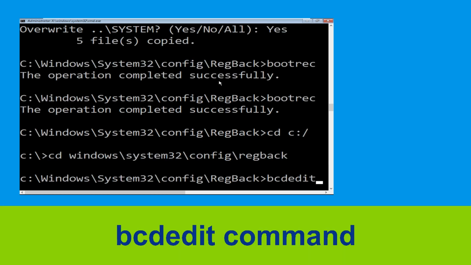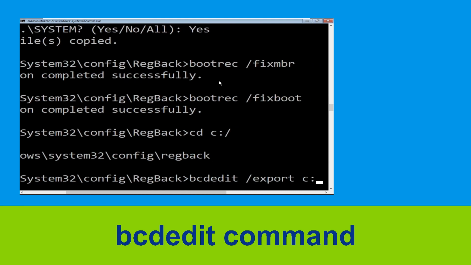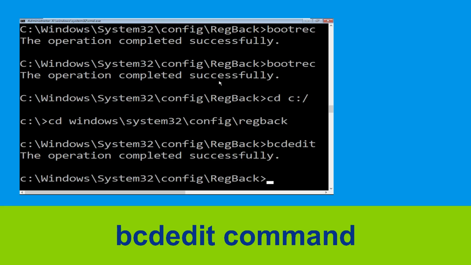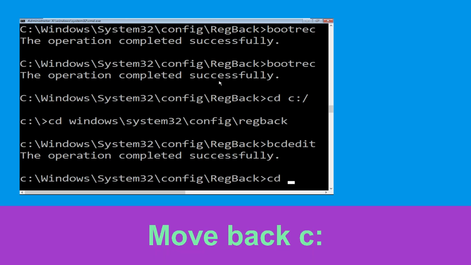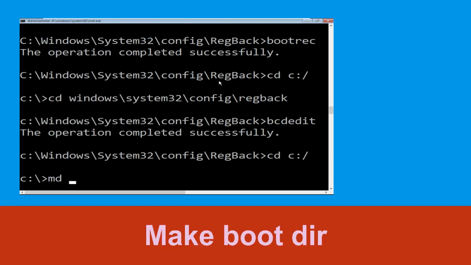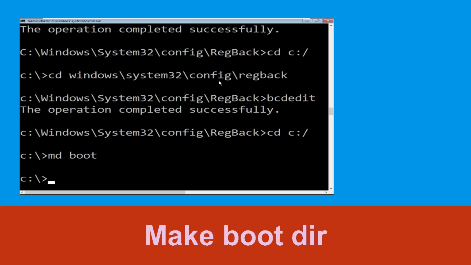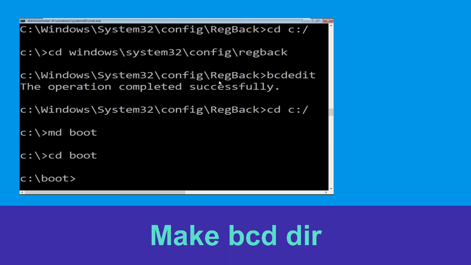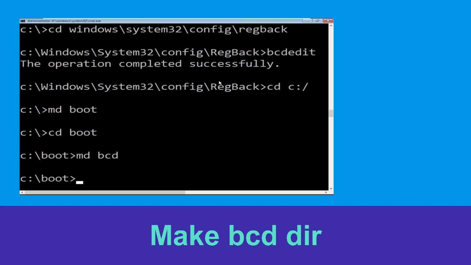Type bcdedit /export c:\bcdbackup and simply hit enter to execute this command. Type cd c:\ and hit enter. Now type this command md boot and simply hit enter. Type cd boot and simply hit enter. Now type md bcd and simply hit enter.